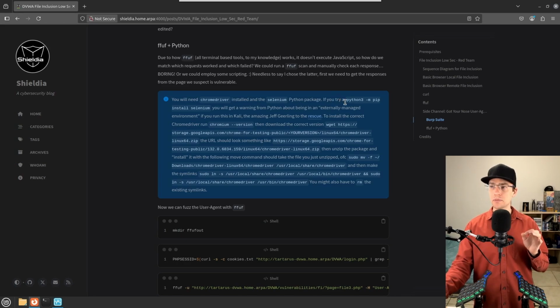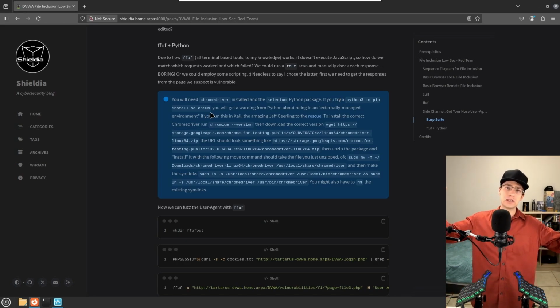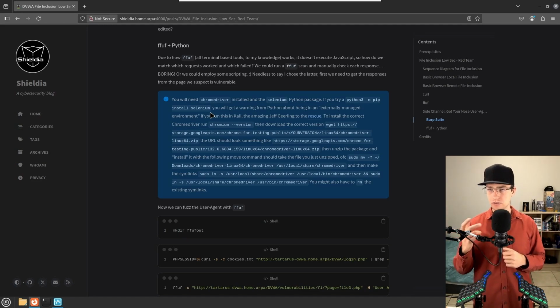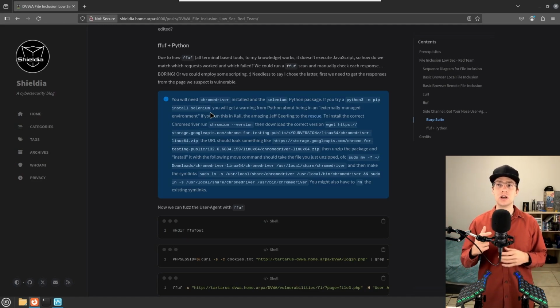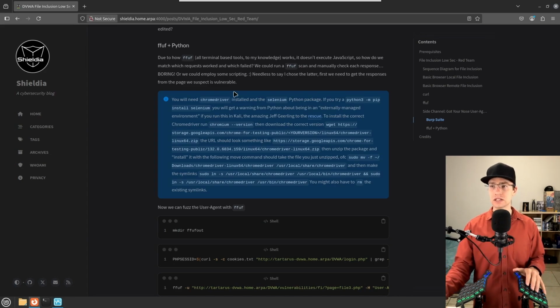If you also try a Python pip install selenium, it will go, oh no, externally managed environment, blah, blah, blah. There is, from the amazing Jeff Geerling, a post on how to remove that lock from your Python system. Then you're going to want the Chrome driver installed. So we want Chromium and get the version.